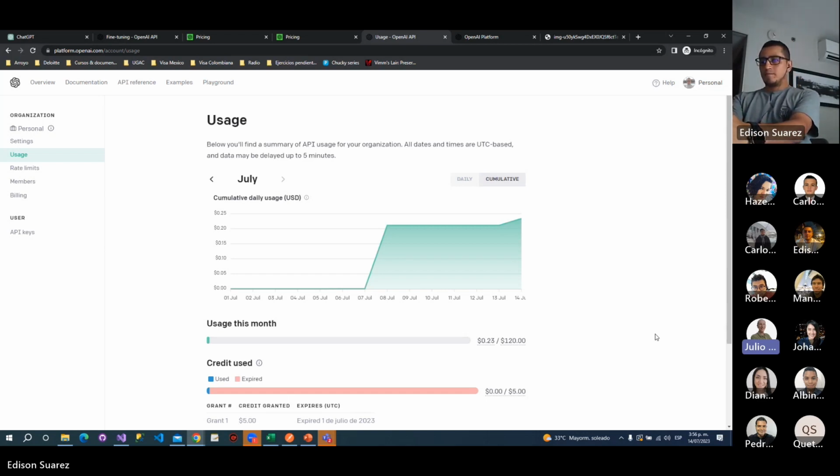So you can control the cumulative values that you are spending with your credit card. So yes, don't be scared of that. Yeah, it's very cheap actually. As you can see here, we just spent between.